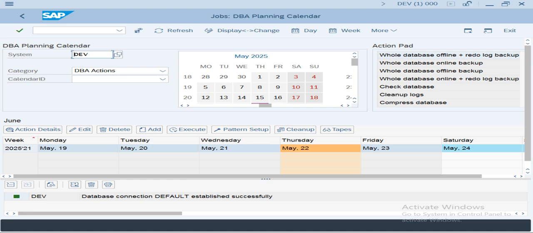Data log backups, offline backups, full backup, offline full backup, online full backup, check databases, cleanup logs, compress database: these are the actions you have to do on which date. You can set the date and it will be done automatically. For example, if you are giving the 23rd of this month, you can give the planning for a full offline backup. When that day and time comes, a full backup will be taken automatically without human intervention.